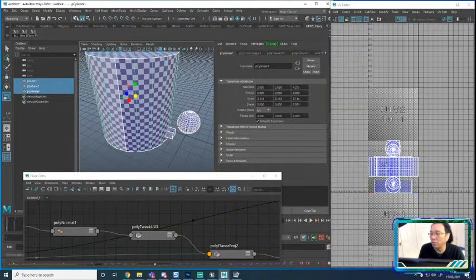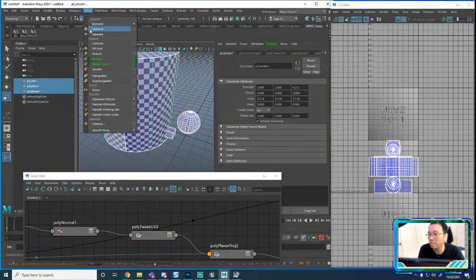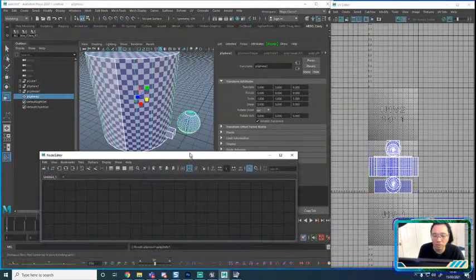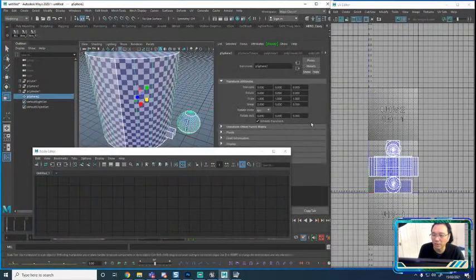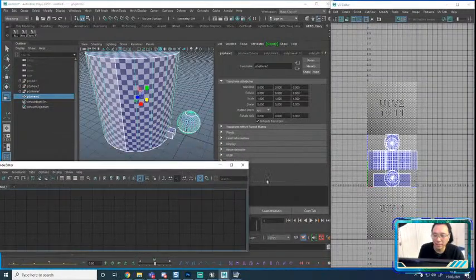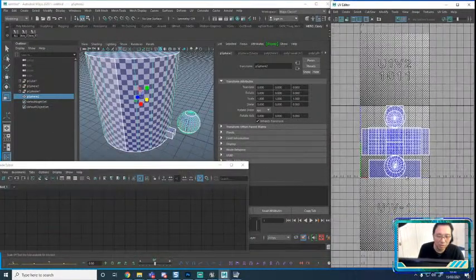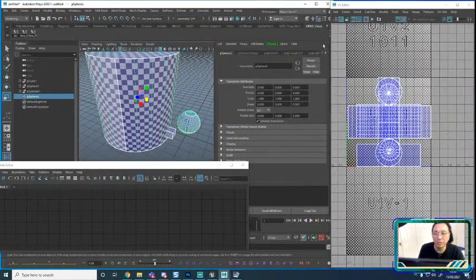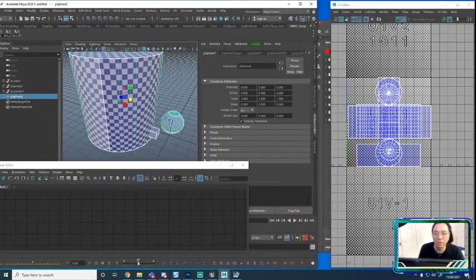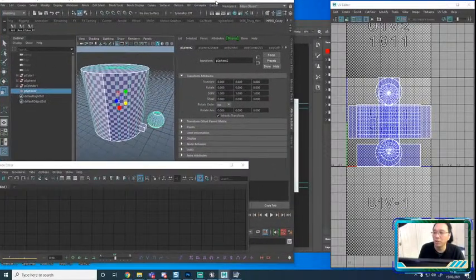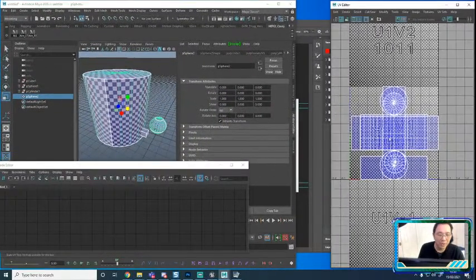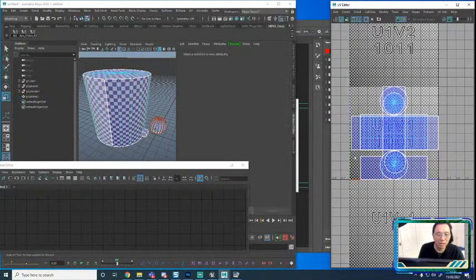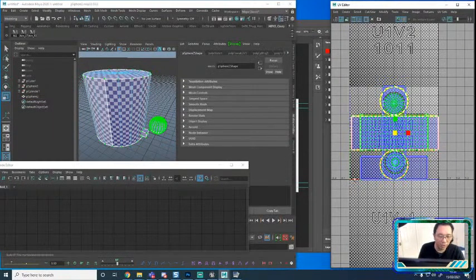I'll also combine these objects so they're one single contiguous piece of geometry, so I can select all of them. So we've got a little bit of an issue: the UVs are all laying on top of each other. That's the first thing we're going to have to do: redistribute our UV shells so that they occupy their own space in that 0 to 1 UV coordinate context.